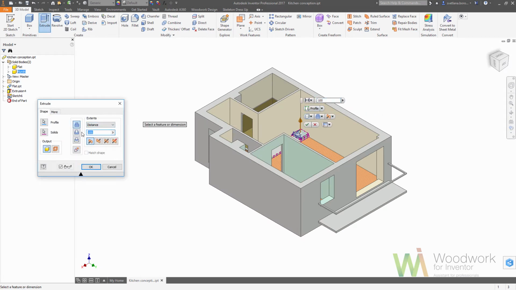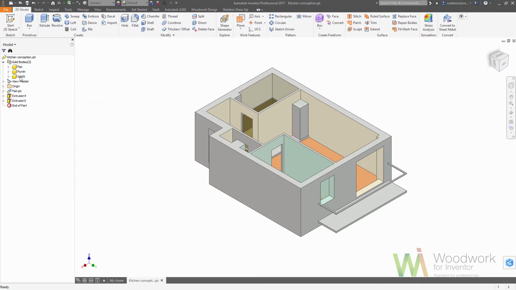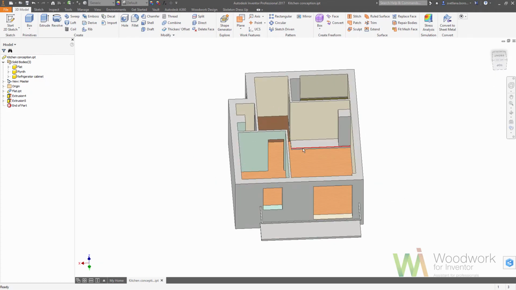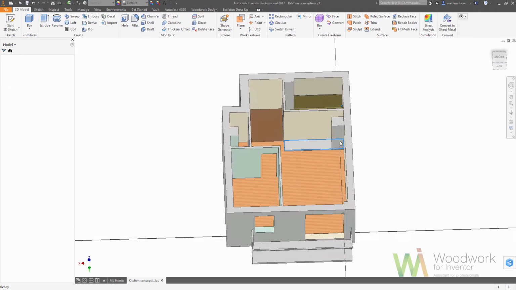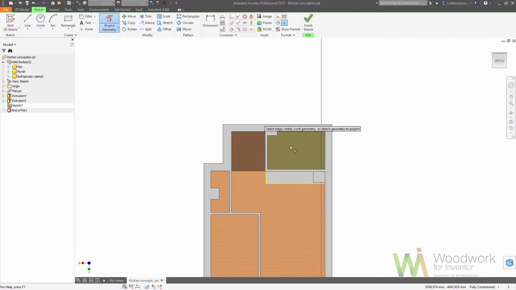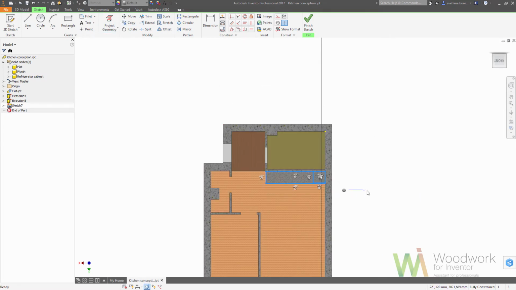So we can define the height, not forget to set it as a new solid body, and then we can assign the names. It is a good practice to give the descriptive names to the solid bodies immediately when they are created. This will help you to orient in your design. So now let's make a new sketch, project the geometry of the previously created cabinet. We can use F7 on the keyboard to have a slice view.